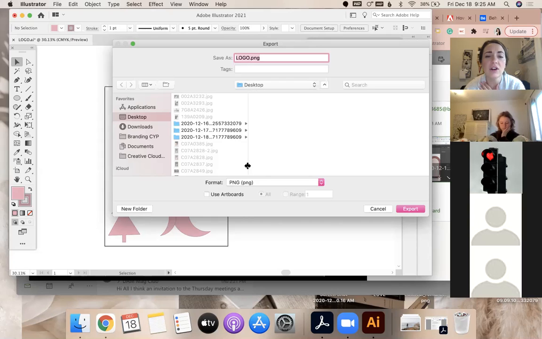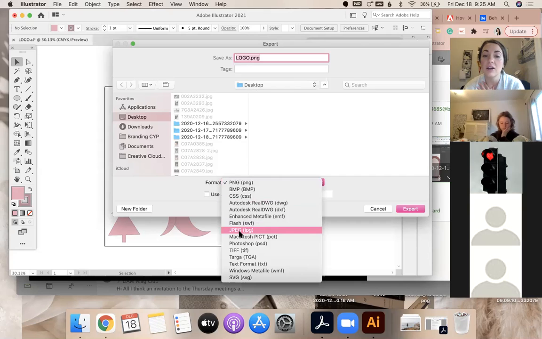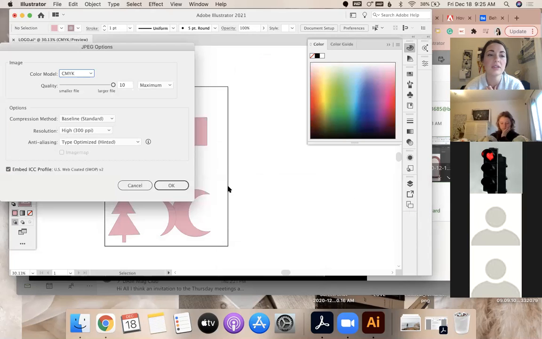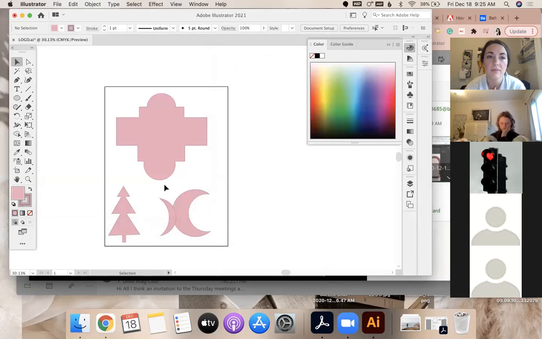And then you're going to go down to where it says Format, and this is really important. Go to JPEG, and then make sure you save it to your desktop, and then hit Export, and then hit OK. And I'm fine with it just staying at CMYK or RGB for now, because when we actually go to export it for the assignment, I will have you export it. I don't care at this point because we're not going to print it out. So it's totally fine if you leave it as is.